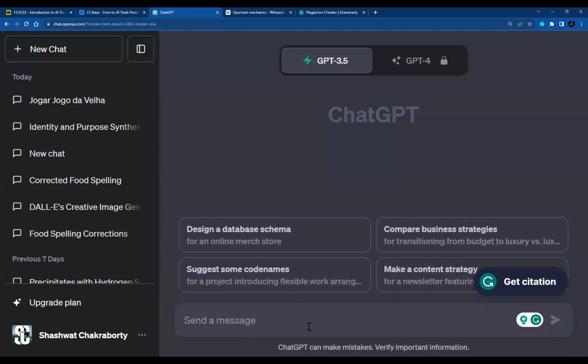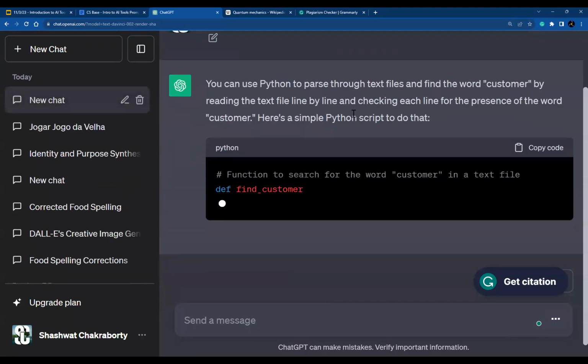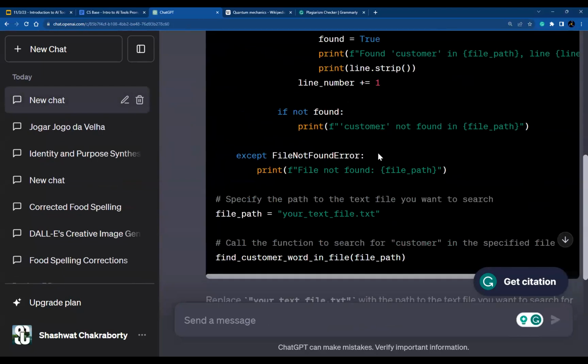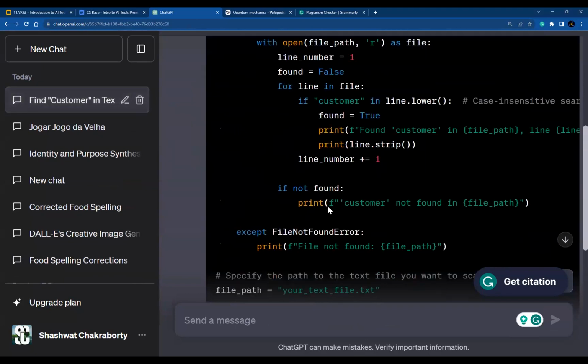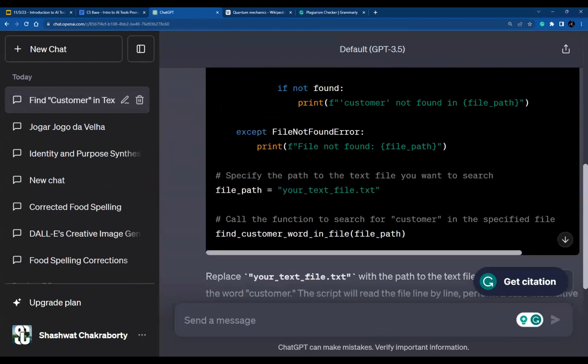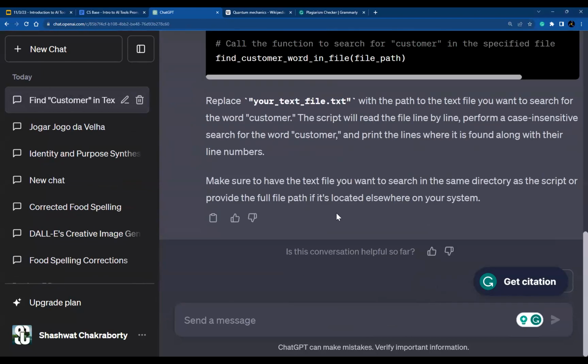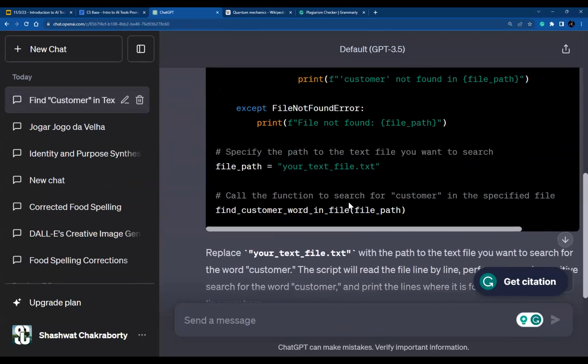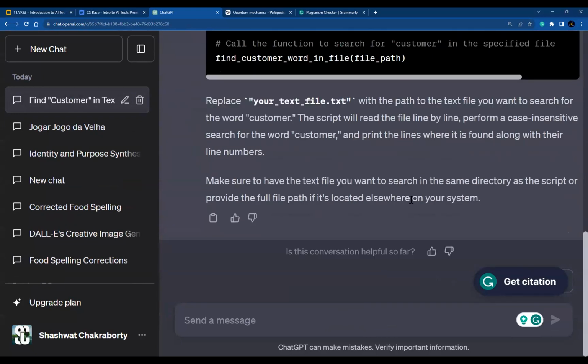All right, so let's say we were making a simple Python script. I don't know how many of you are fluent in computer science, but Python's a programming language. Let's say you were going through a bunch of files and you wanted to find the word customer. It'll code it for you. And with the coding, it generally knows what it's doing, but you definitely have to proofread it because it can use some things that don't exist anymore, or that used to exist.